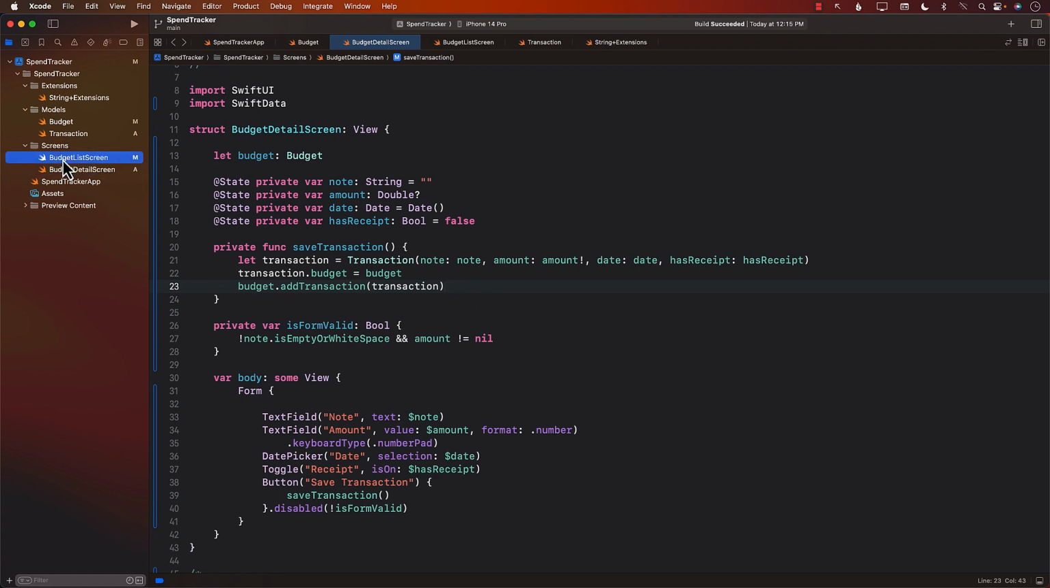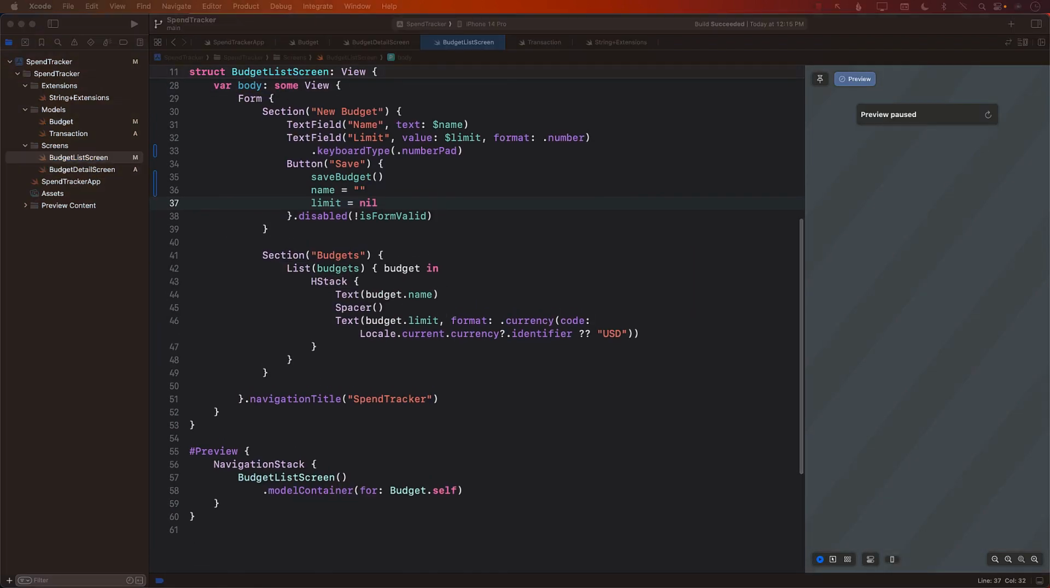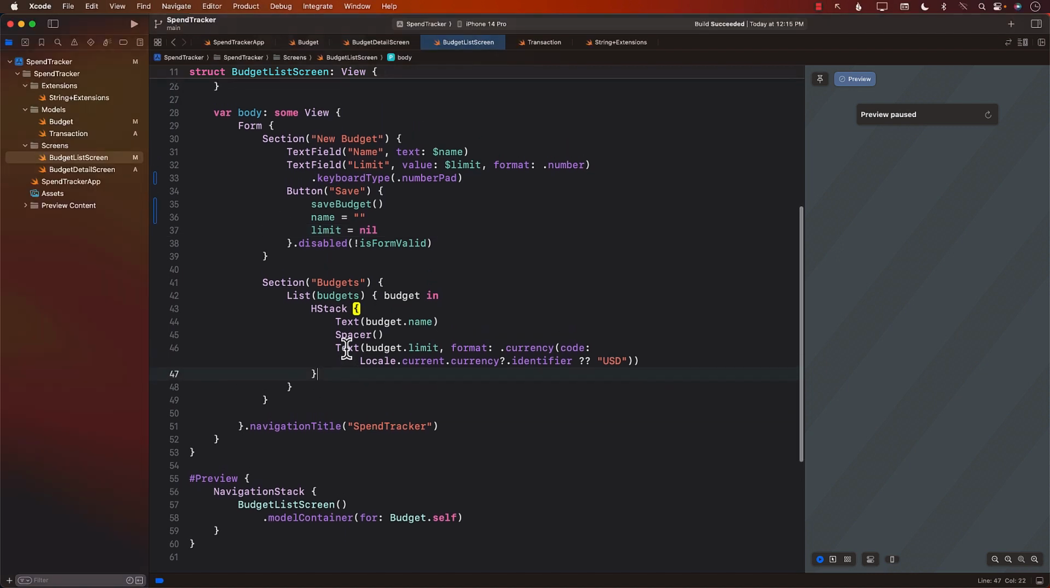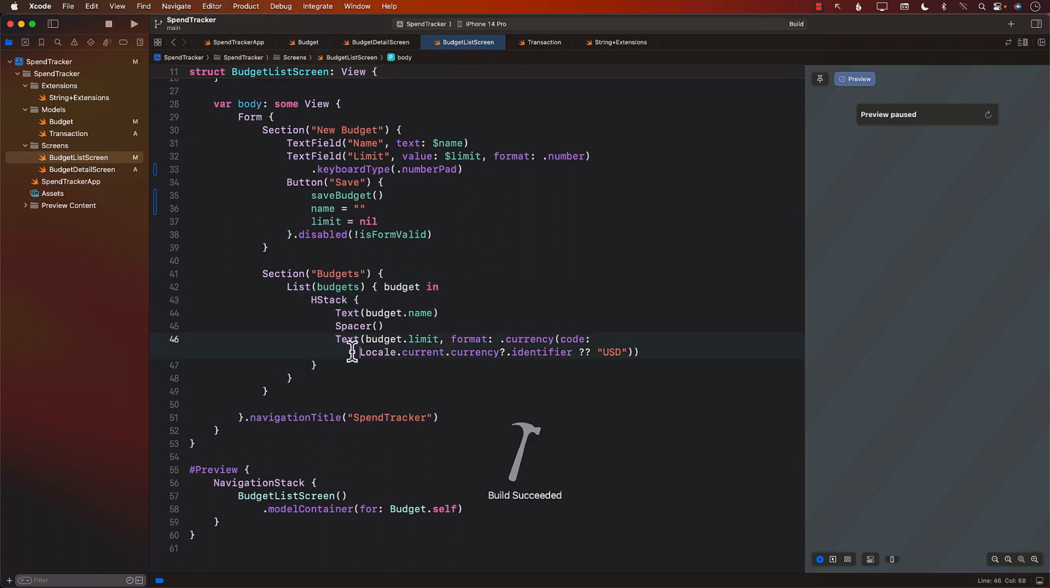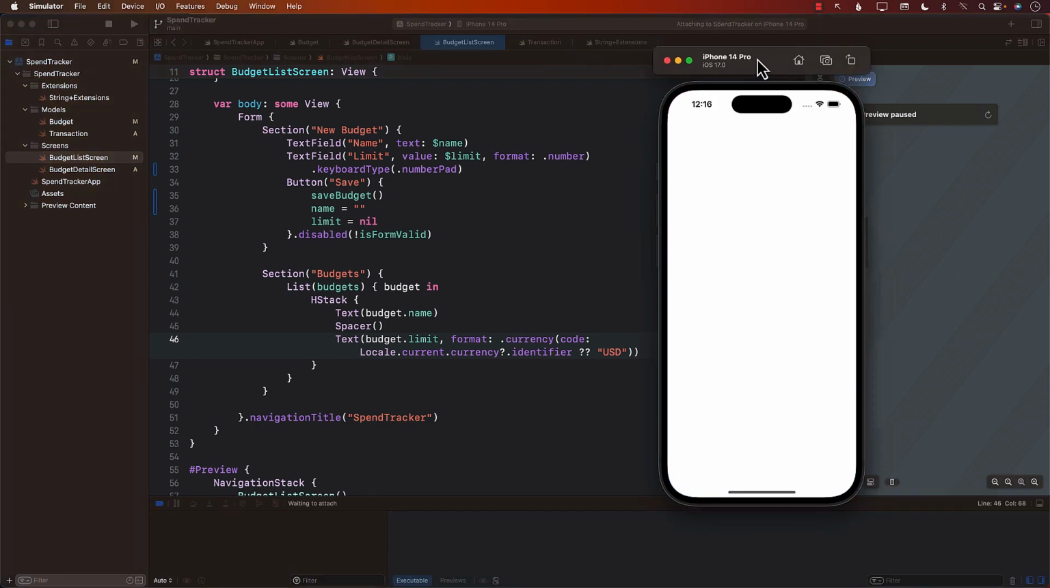Now, if we go to the budget list screen, you will find out that there's no way for us to go to a different screen. I mean, if I run this application right now, I may be able to see all the budgets, but they're not really tappable. I can't really tap on a budget and go to a detailed screen and see all the transactions. I can't really do that. Let's go ahead and run this. It's taking some time to run.